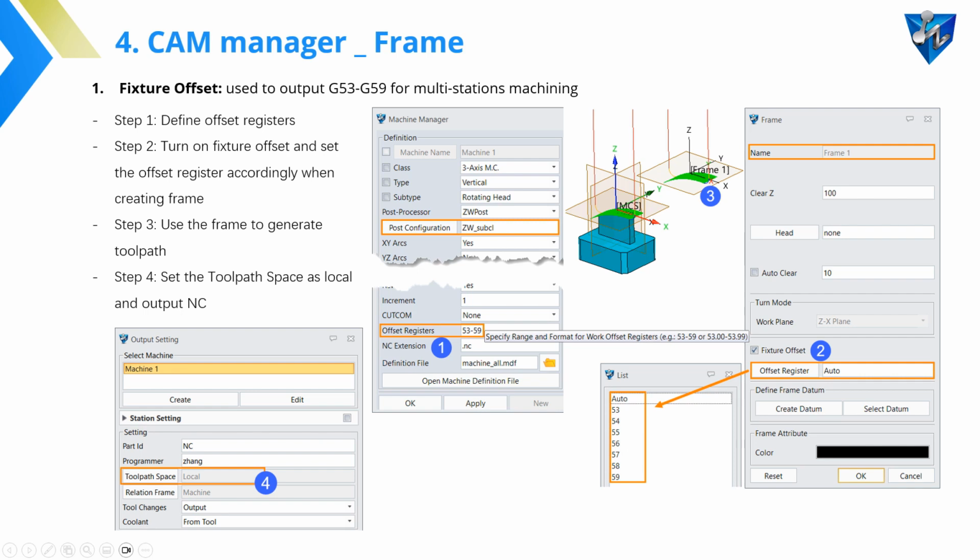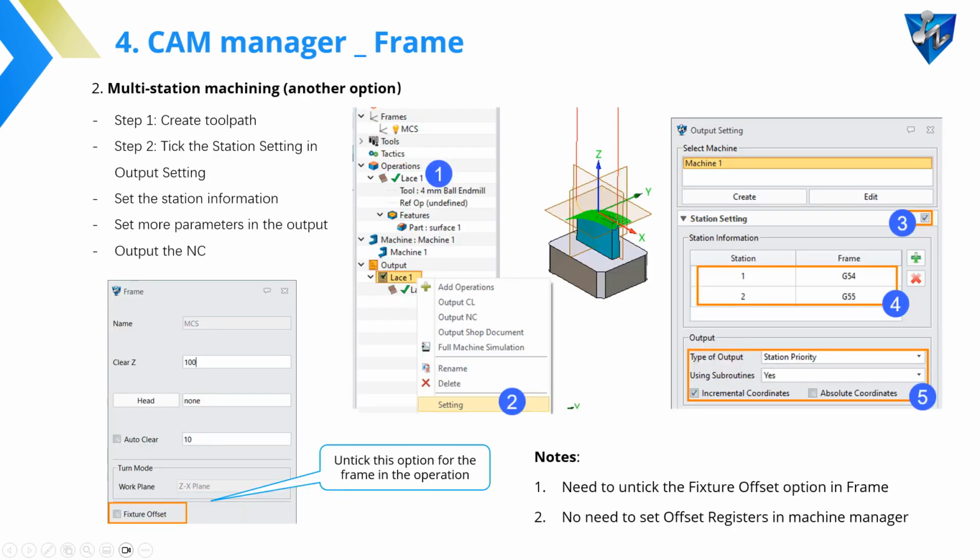If it is set auto, it will use the offset register value according to the frame creation order. Then duplicate the operation and specify the frame and feature and recalculate. To output the correct NC code, we need to set the toolpath space as local. There is another way to do the multi-station machining, which is using the station setting in the output setting.